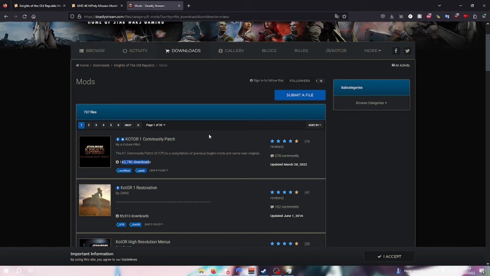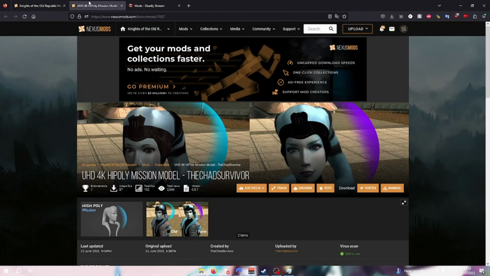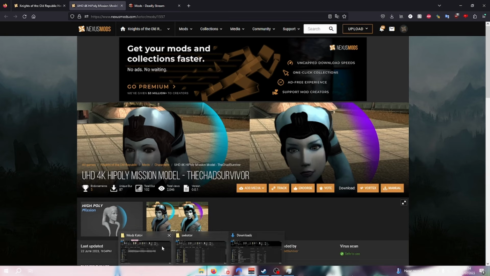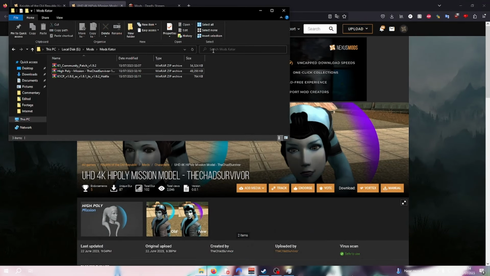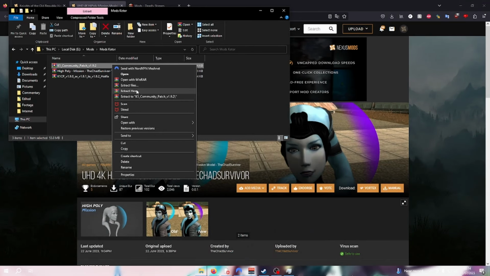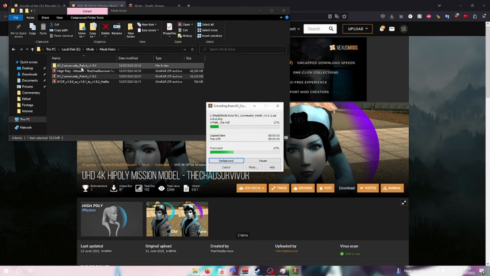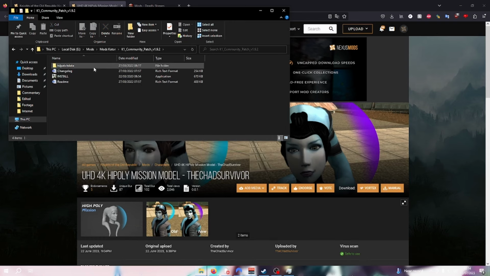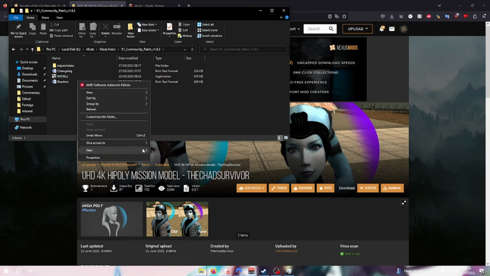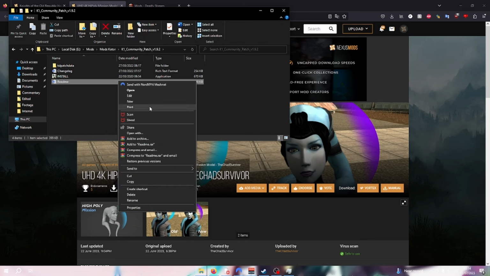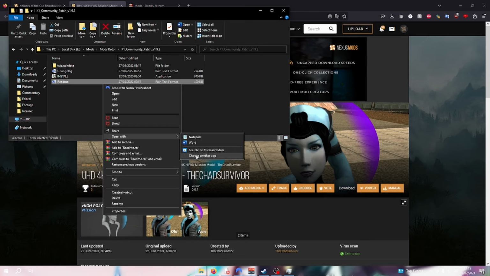Now, for the example I'm going to be using, I'll be using the community patch, and I will be using this 4K head update. So you simply just want to download your mods, and typically they'll download in some zipped folder. Basically all we're going to want to do is extract to here. It'll extract, make a folder, we'll open this community patch, and like I said, there are readmes. So again, if you're unsure what you need to do, open with, choose another app.